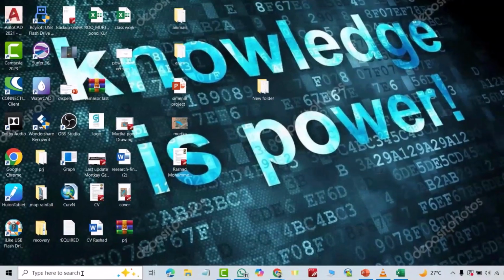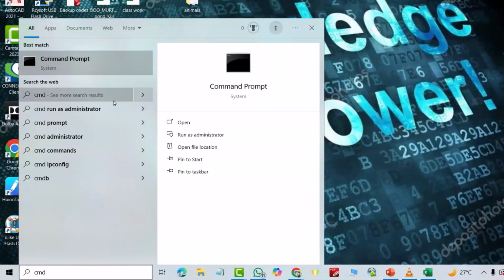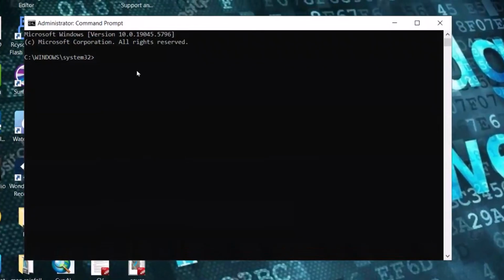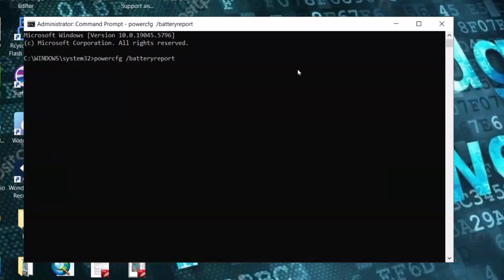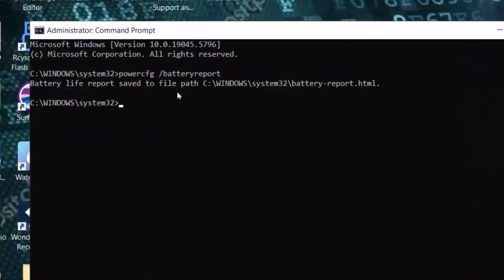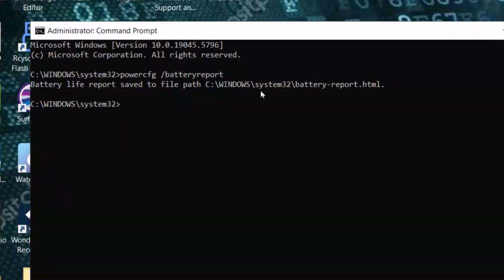First, search for command prompt, cmd. Run it as administrator. Just insert this code: powercfg space backslash battery report. I put this code in the description of the video. Just press enter. Directly it gives us a report and the path for the report. You see the report is located in disk C, Windows, System 32.